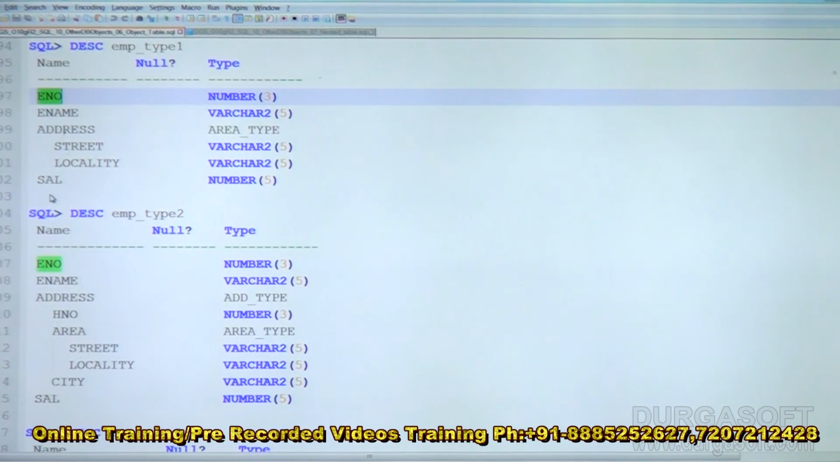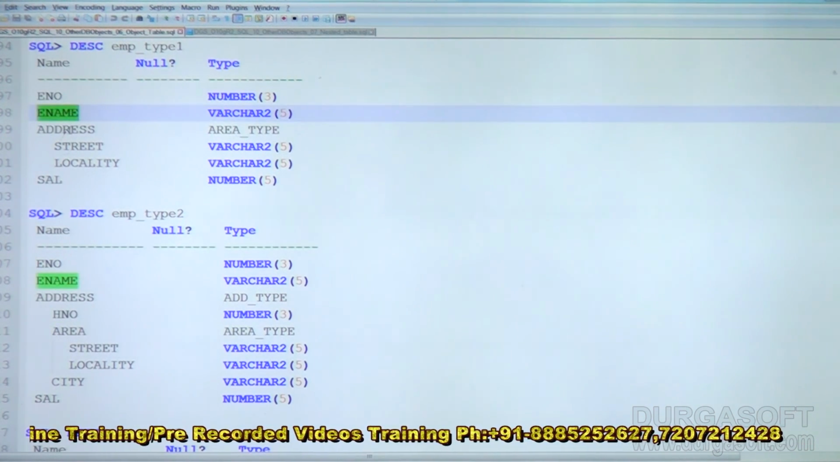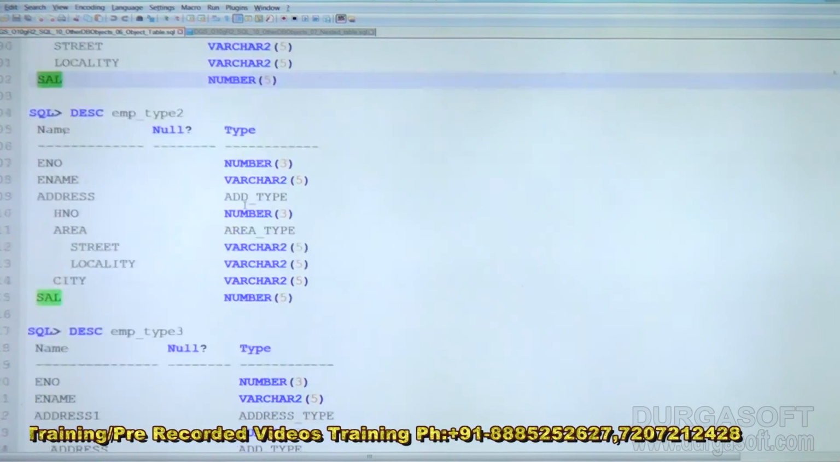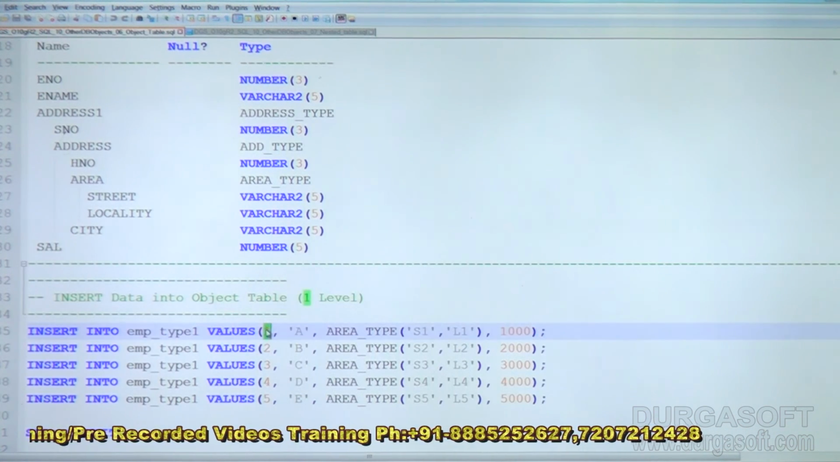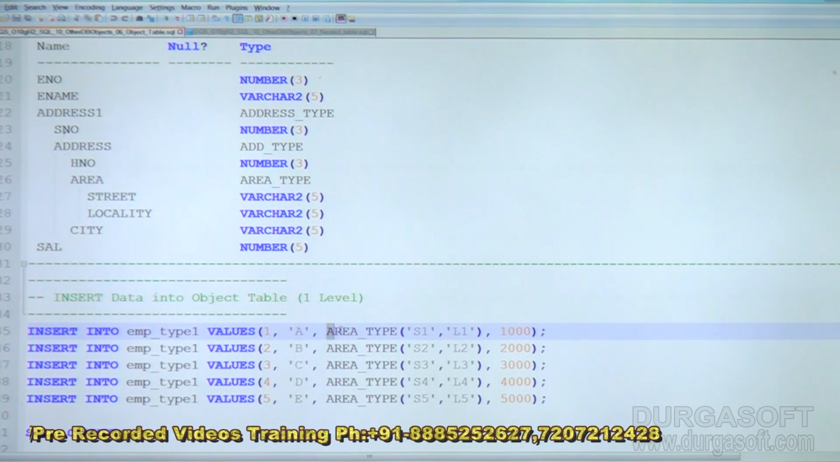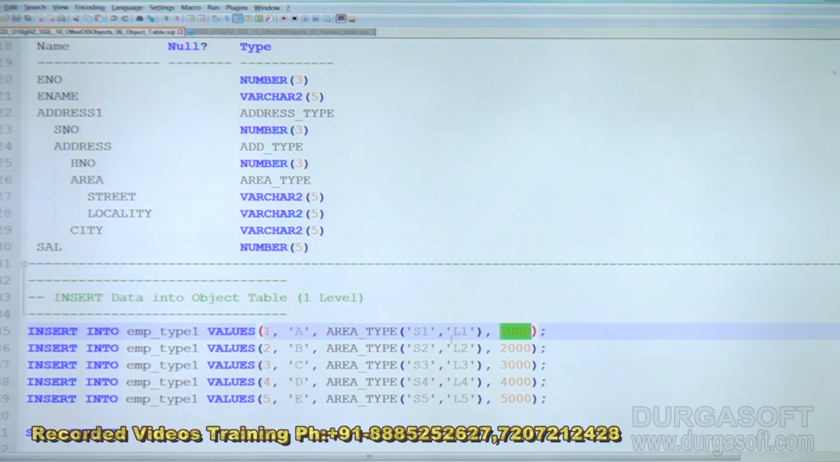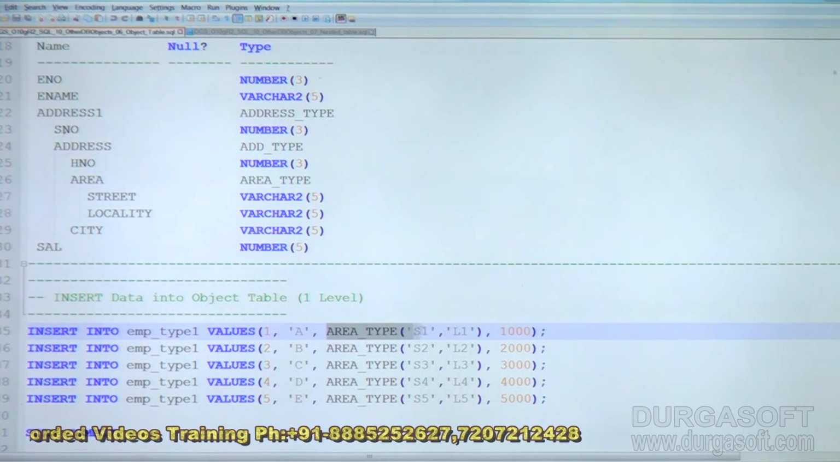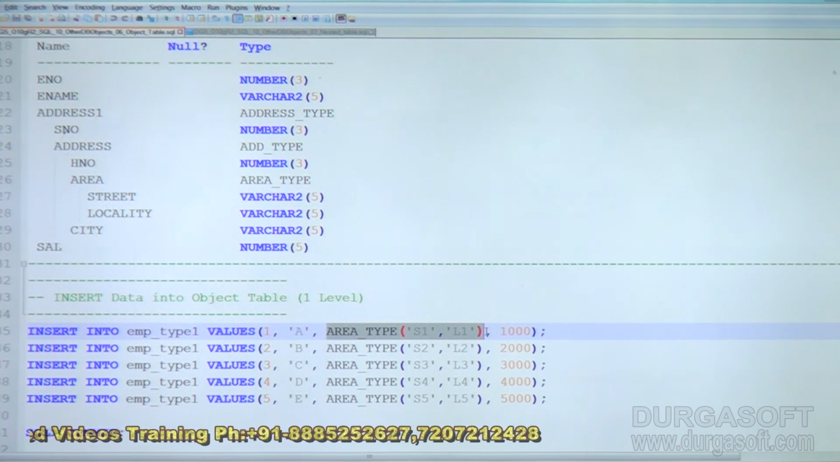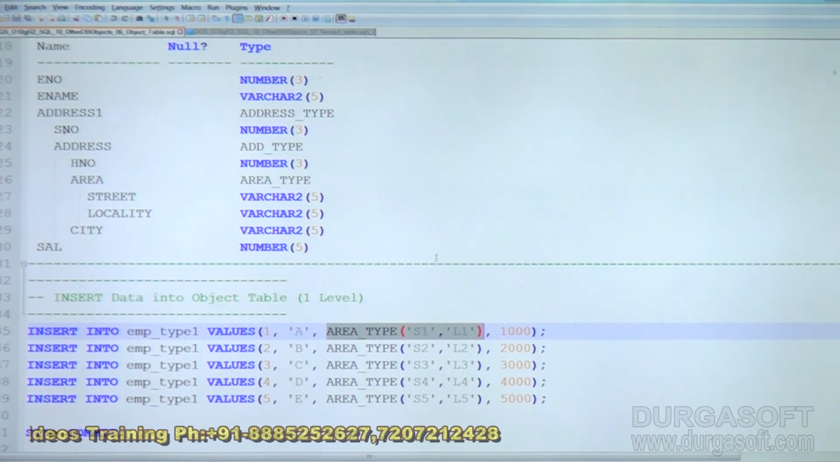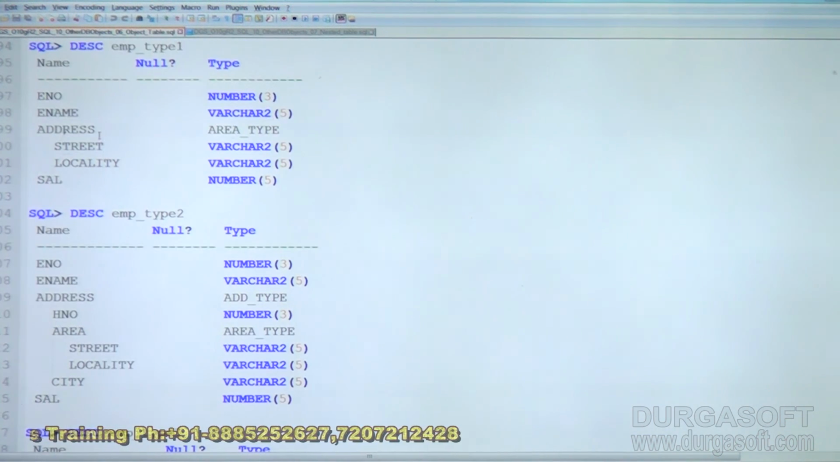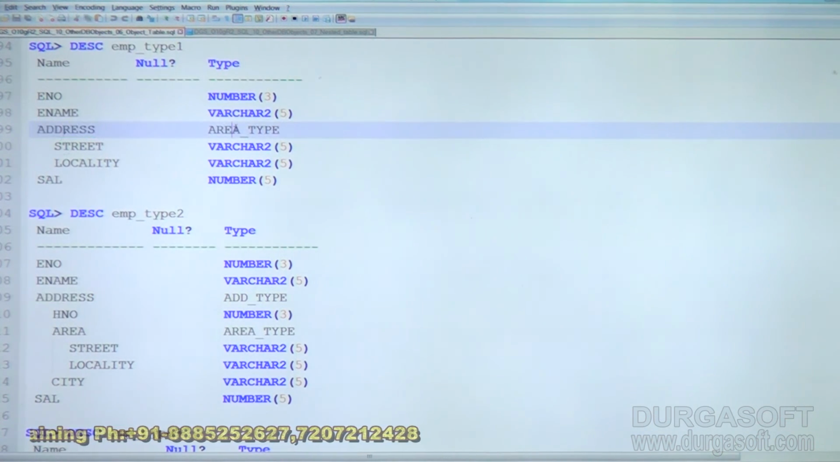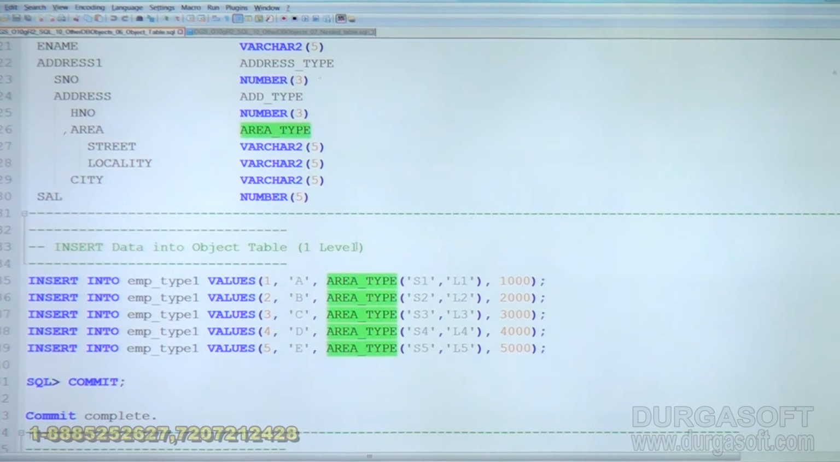First employee number, employee name, and then address, and then salary. Employee number, employee name, this is address, this is salary. So in the address field we have area type. We are inserting into address, but we are actually inserting into the area type. Since we are inserting the data into area type, we will specify the area type here.